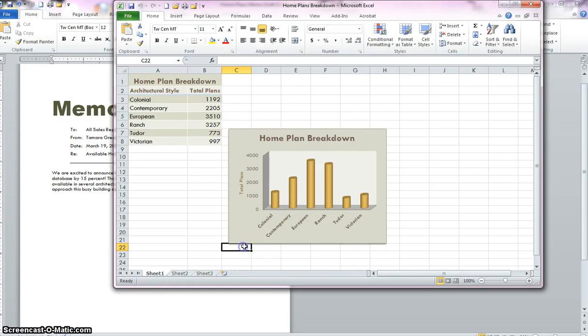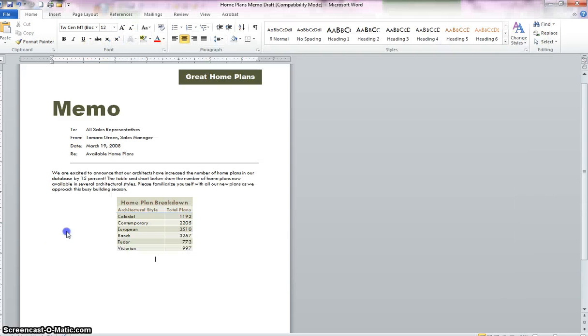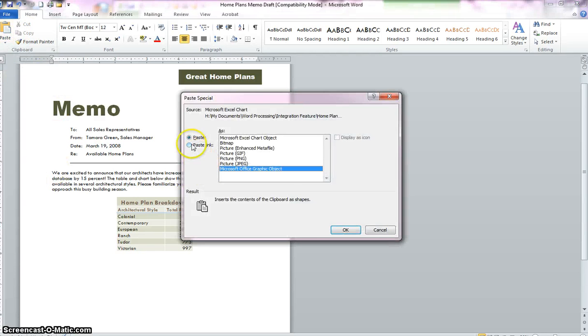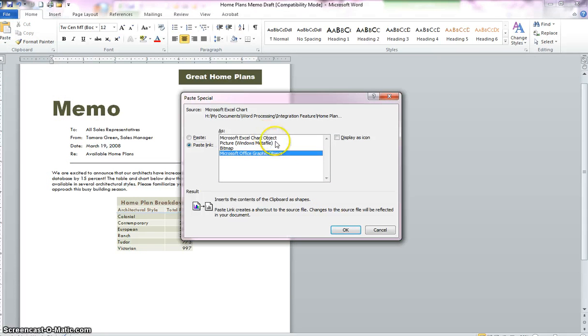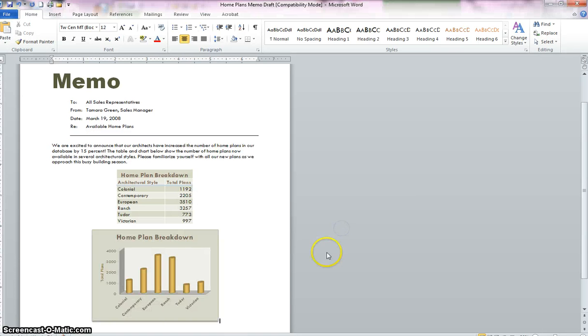Let's see why it won't paste it. Chart object. There we go. Okay, so we've got everything in it and we have it linked, which means when we go back and make some changes to the original, it will make changes here.